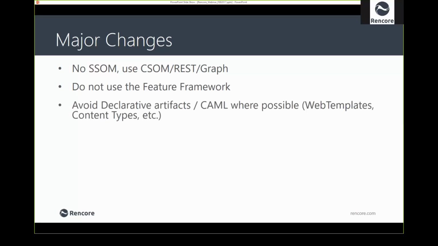Avoid declarative artifacts and CAML where possible. I hope I don't have to explain why you should try to avoid CAML, because it's just terrible to work with. I just have to mention the word CAML query, and any one of you will know that CAML queries are incredibly complex to read and even harder to debug. So try to avoid CAML and declarative artifacts where possible, especially web templates.